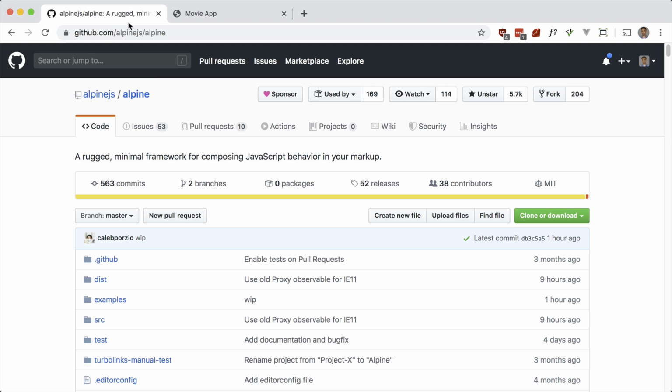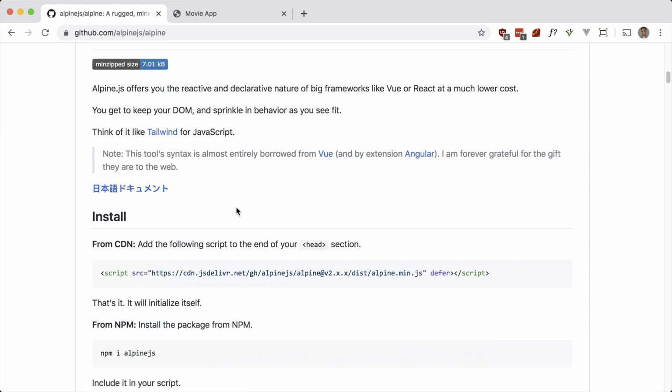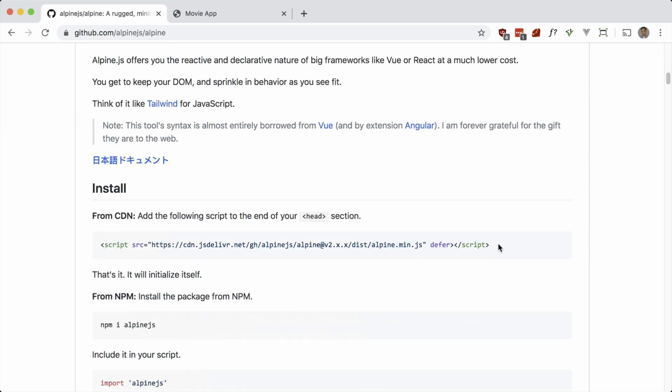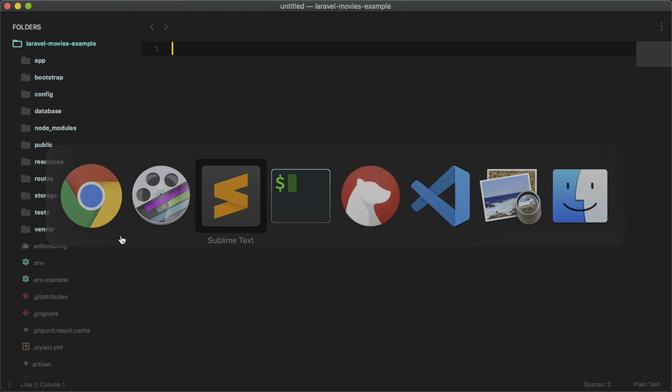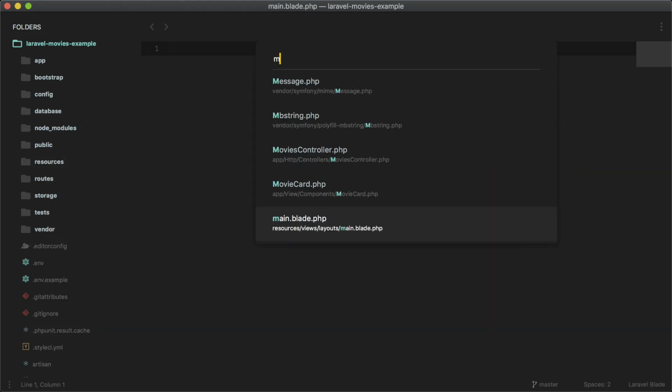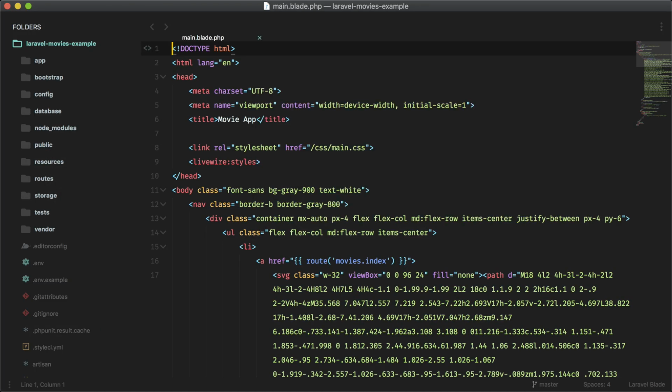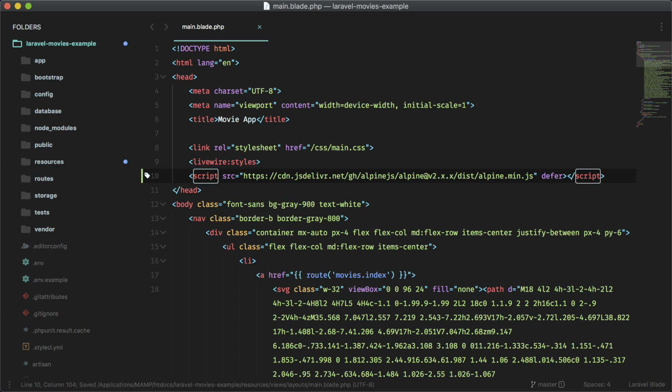Start off by installing Alpine, and this is one of my favorite things about Alpine. You can just drop it in and it starts to work without any compilation steps. So let's drop this into our application. Let's go to our main blade layout and let's just drop it in here. So I'll put it after the styles. Okay, and now it's installed.